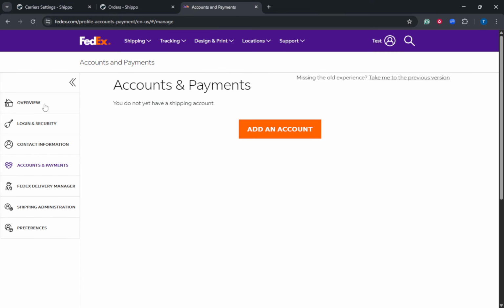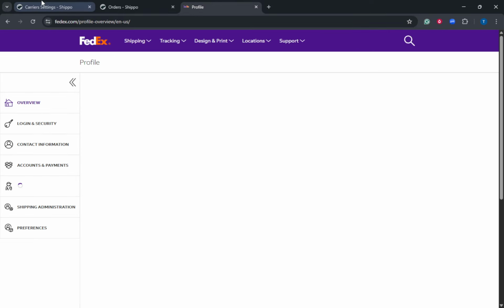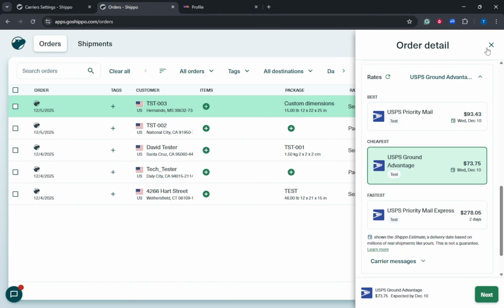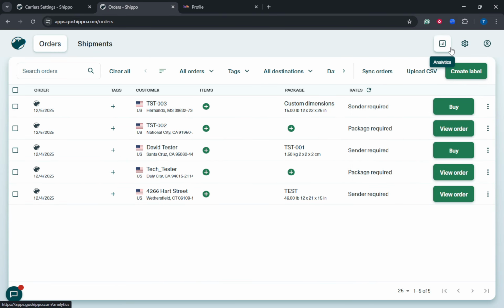First, sign into your Shippo dashboard. From there, look to the left-hand sidebar and open Settings. Inside Settings, choose Carriers, and then go to your accounts. This is where all carrier connections live and where you'll add your FedEx details.